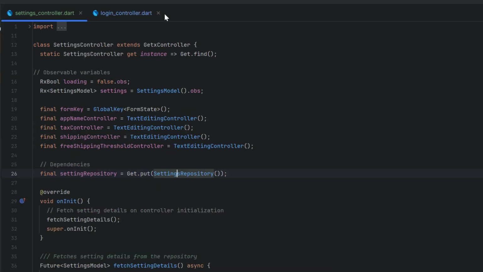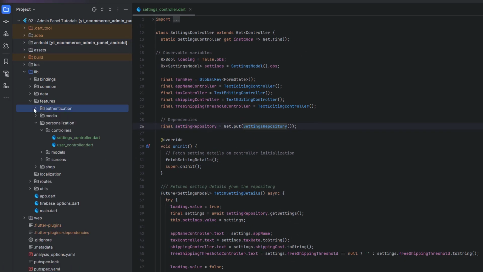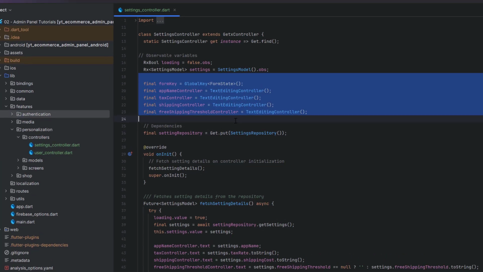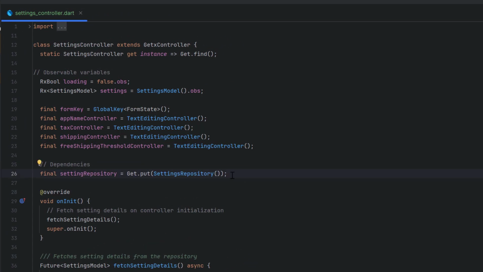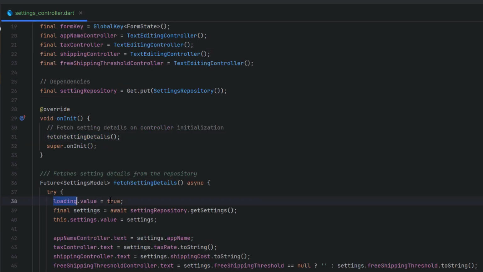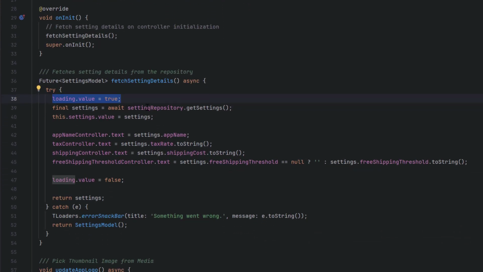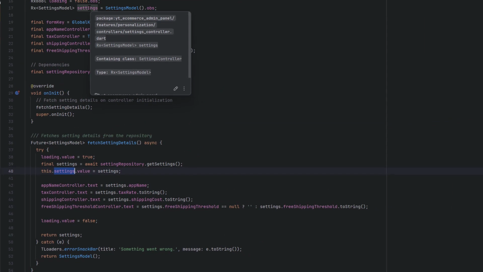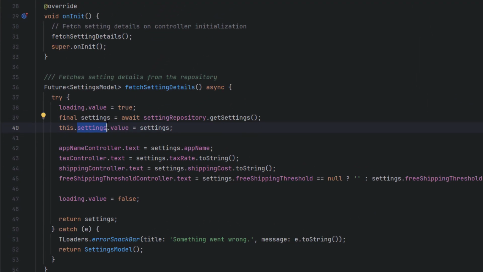So once the repository is created, let's close the login controller. In the settings controller, we have all the variables. We have the repository instance, and when the settings controller is going to be created, we are going to call this fetch settings detail. It will set the loader to true and call setting repository dot get settings. We'll store the local settings in the global variable, which is observable. And also when we have the data in this settings, we will extract all that data and assign it to these controllers.